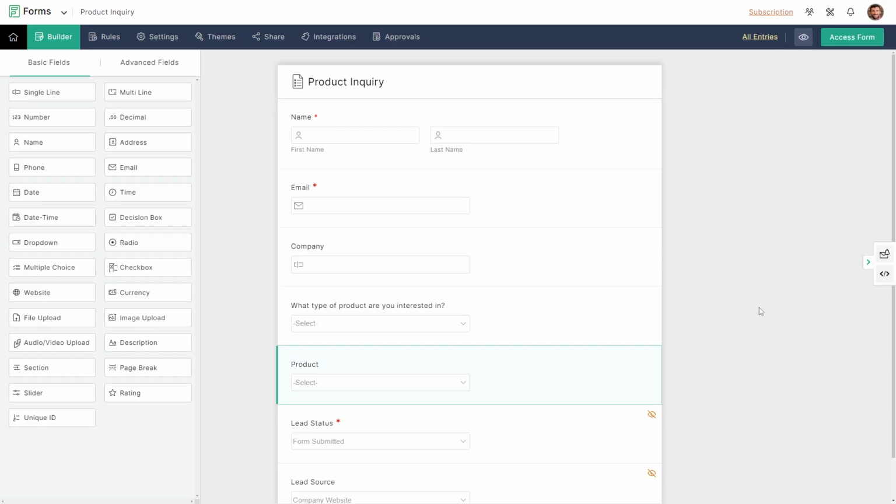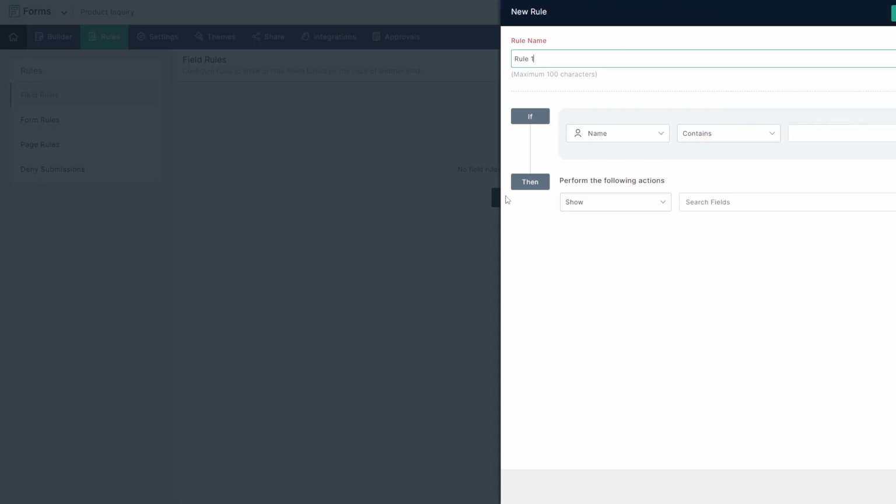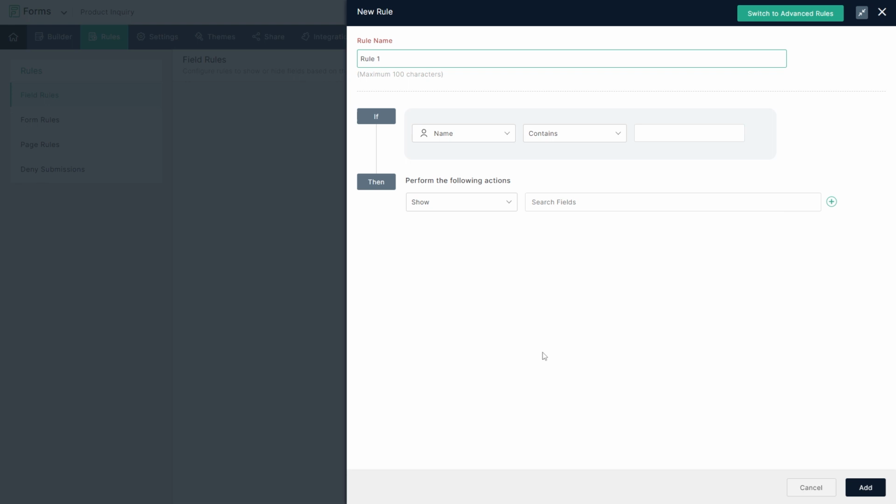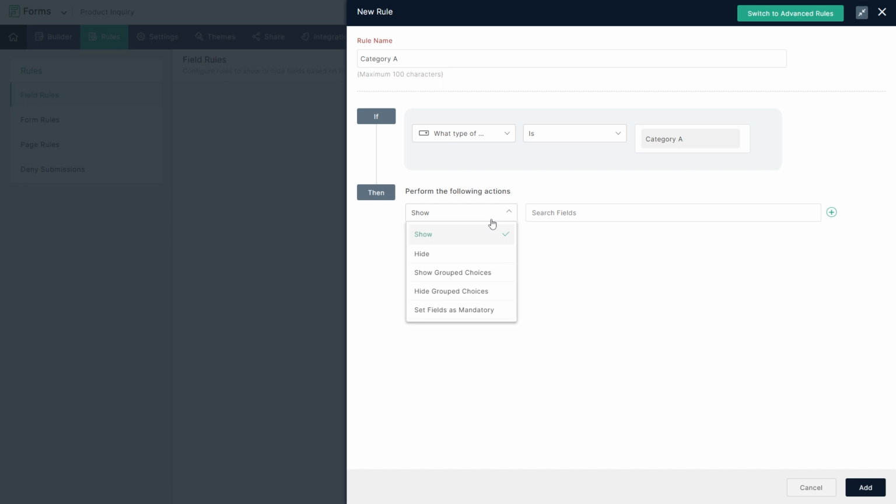So now what we need to do is, when somebody selects the product type in this drop-down here, we want to filter the products to only show the products in that category. So to do that, we create a field rule. So we go to the Rules tab, we click Rules here, and we'll click Configure Now. So we want to say, and we'll call this one Category A, if the type is Category A, and we can show or hide fields, but in this case, we want to show group choices. So we want to show Product Category A. And then we click Add.